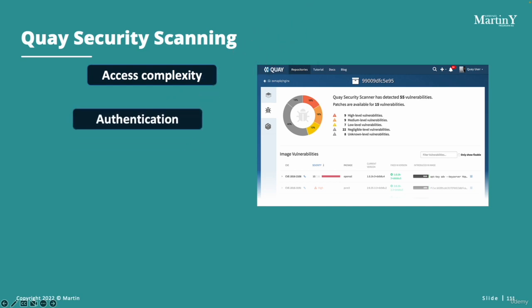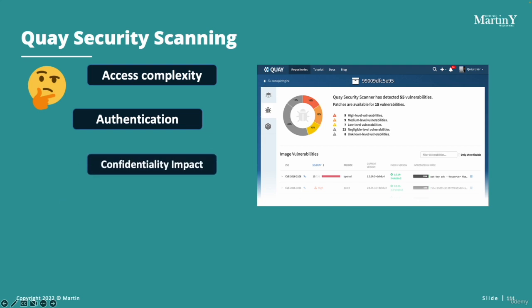Then we have the authentication, which measures the strength or the complexity of the authentication process. For example, whether the attacker is required to provide credentials before they execute the exploit. So the fewer authentication instances are required, the higher the vulnerability score will be. Then you have the confidentiality impact, which is the ability to limit access to information only to authorized users, as well as preventing access or disclosure to unauthorized users. Increasing the impact on confidentiality also increases the vulnerability score.